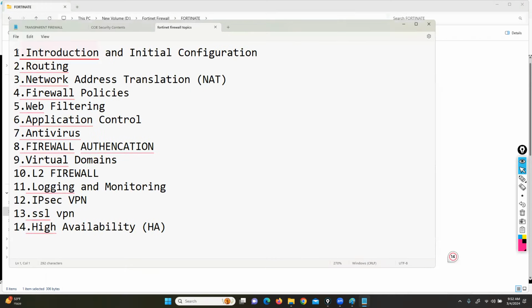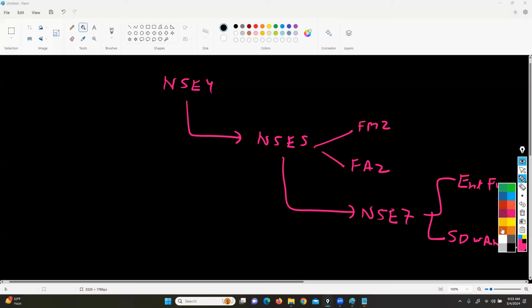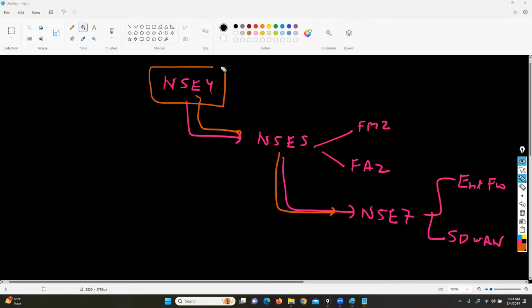Okay, so we can start. Our first topic is called Introduction and Initial Configuration. So I told you, in Fortinet, this training is related with NSE 4. After NSE 4, you can go for some advanced training. It's called NSE 5. In NSE 5, we have two devices, FortiManager and FortiAnalyzer. After NSE 5, you can go for NSE 7 training. So we have Enterprise Firewall and Fortinet SD-WAN implementation. So this is the sequence you can follow step by step. Okay, Krish? Right, yes, sir. We are here. We are in NSE 4 firewall training.